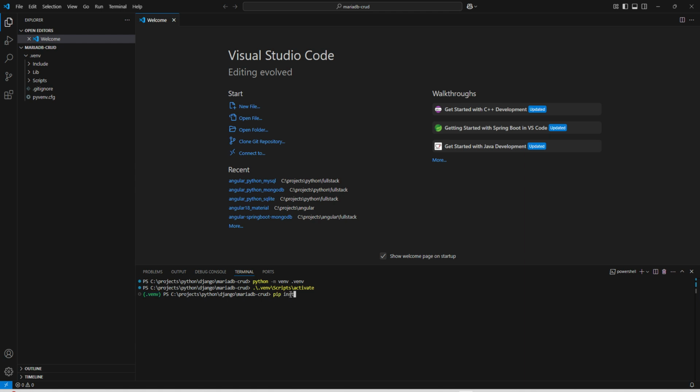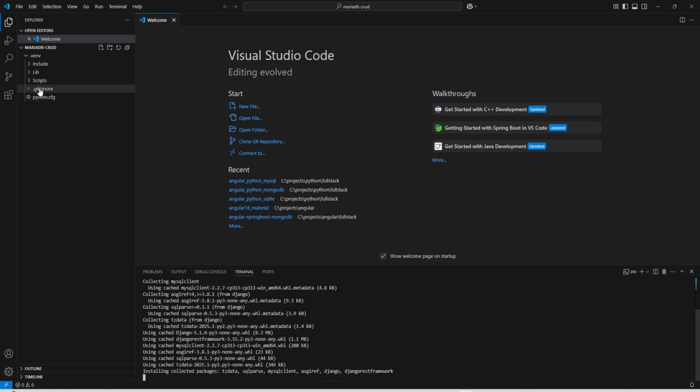Now next thing, we need to install all the dependencies or libraries which we are going to use to create this Python application. So first we need Django, next we need Django REST framework, and we are going to use MySQL client. These many libraries or dependencies we need to install. You can check the lib folder, it will add all these libraries.